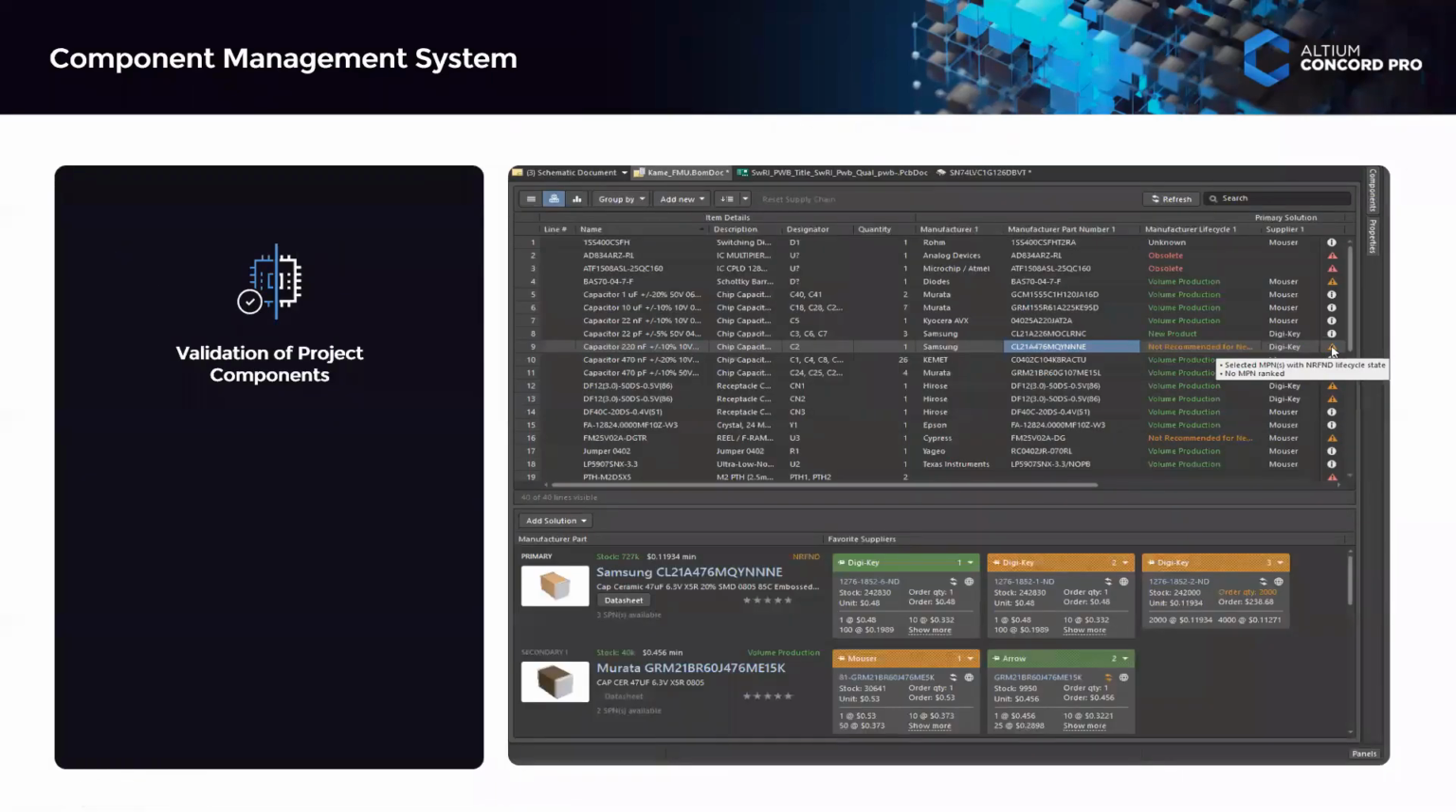Then the last one is the validation of your project components. If you want to validate, you should go to the active bill of material of the project. Inside the active bill of material, you will be able to see the name, the description, the manufacturer information, all this. You can see that some of the components have the volume protection, and for a few components you can see there is not recommended for use.